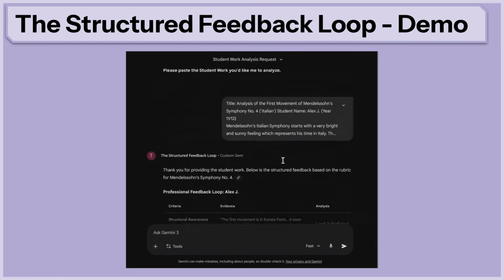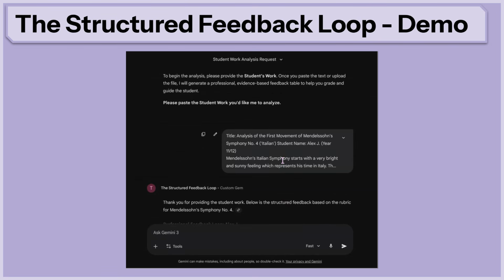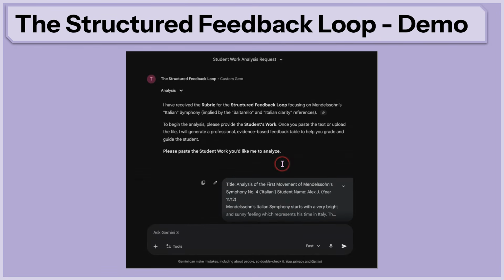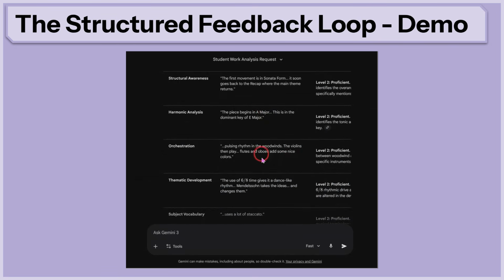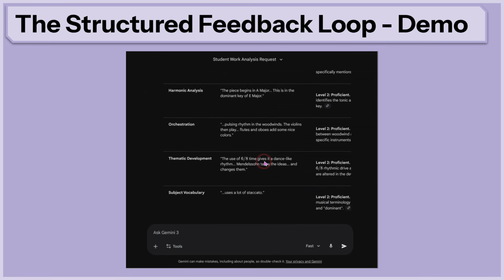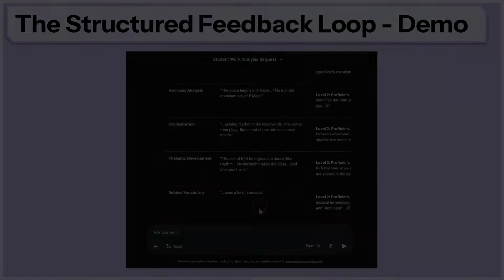And that's it. All I did was copy and paste in the student's work, provided the gem with the rubric, and it's given me this nice table of information that I could either share, should I choose, or adapt further and give it to the student.